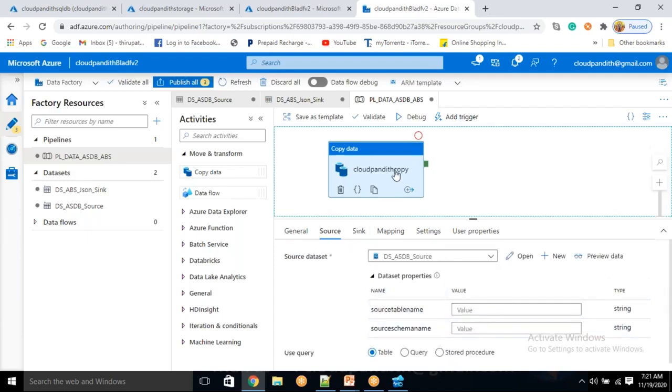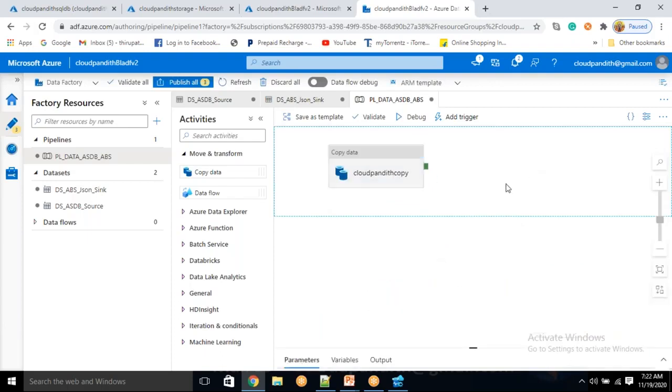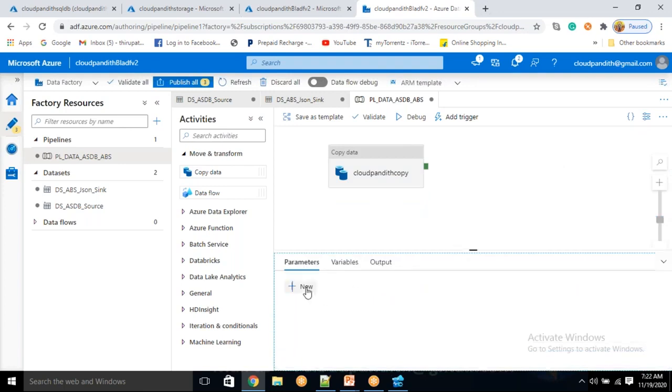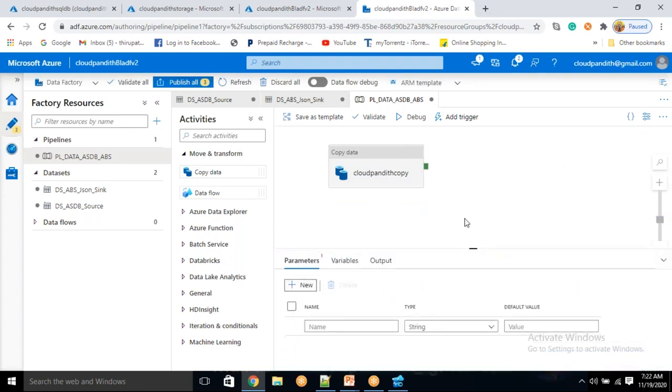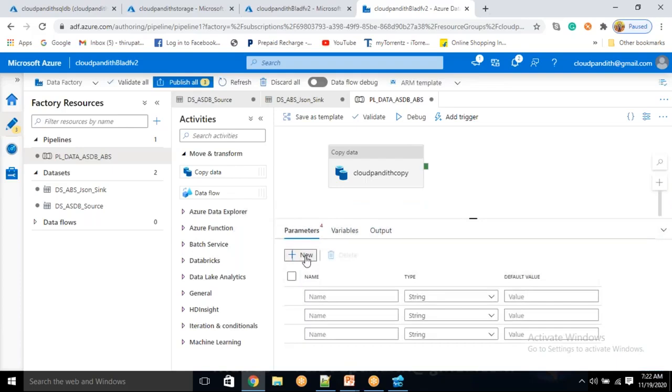How to create a pipeline parameter? Click on this, take this up a little bit, and click on parameters. How many parameters do I need? Pipeline parameters, total 4. One is for schema name. Second one is for table name. Next one is container name. This is file name.